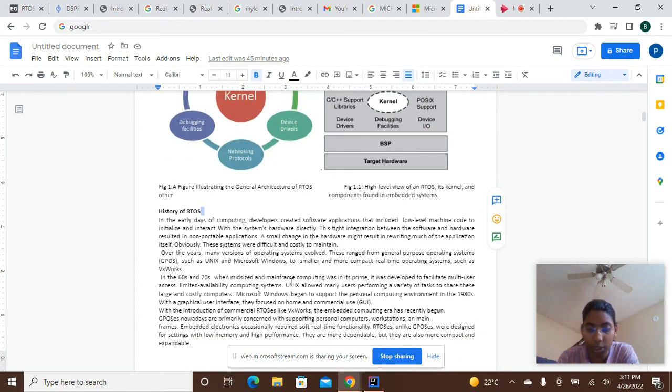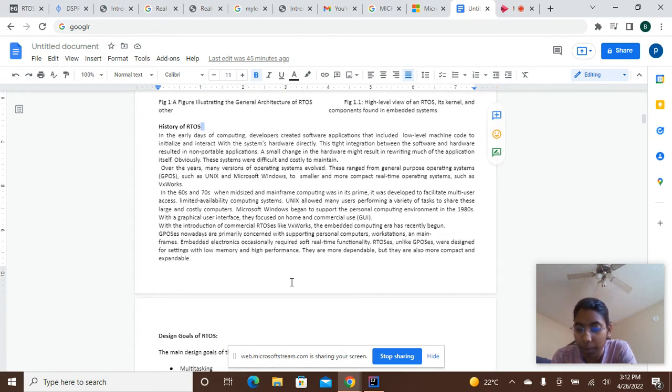And the next one is a brief history of RTOS. At the beginning of the development of computing systems, people created low-level programming code to directly interact with the hardware. However, this made the application non-profitable. Even minor changes caused rewriting of a considerable part of the application.